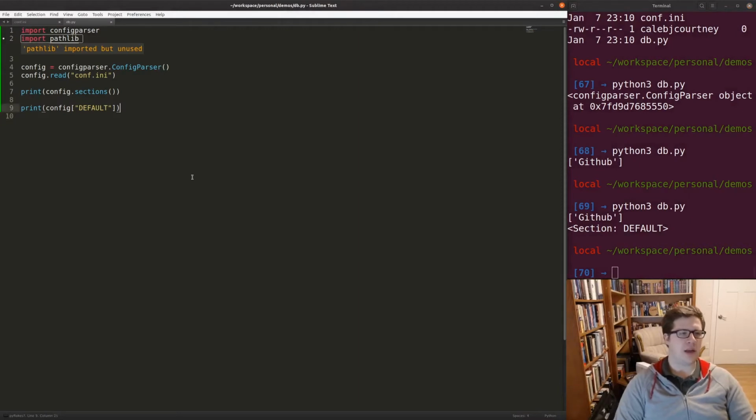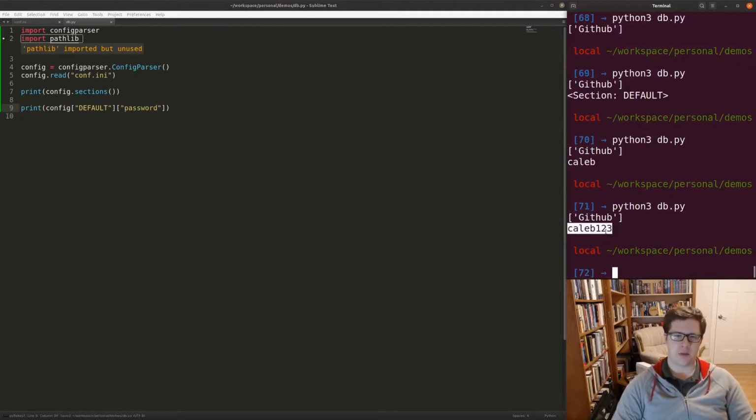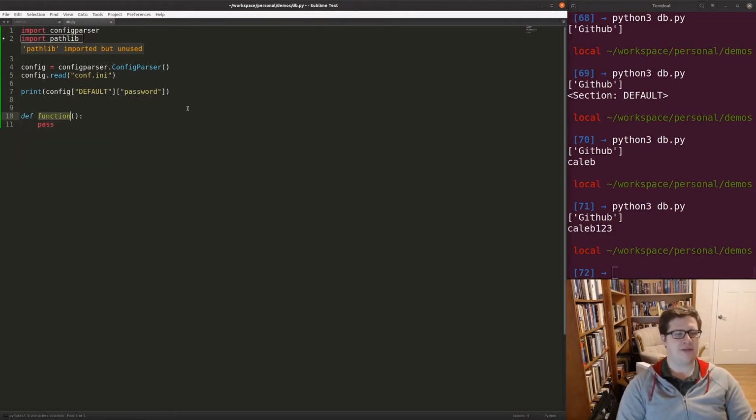And what we can do from here is now we can retrieve the username that we had. So there's the clever username Caleb, or we can do the password. Okay, Caleb123. Right. So we're printing out those config sections. Now what we're going to do is define a function here that we're just going to call get_user_pass, and it takes some kind of input string or section, we'll call it, because that's the section of the config file we're going to be retrieving.